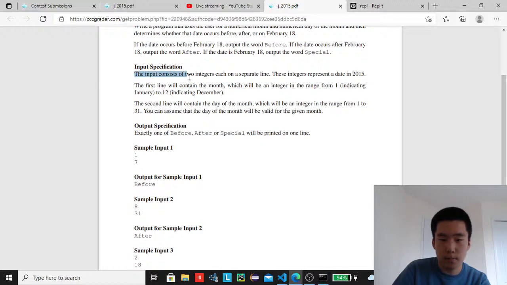So the input consists of 2 integers, each on a separate line, all right? And these integers will represent a date in 2015. The first line will contain the month, and will be an integer from 1 to 12, right? Because there's no such thing as a 13th month. There's only 12 months in a year.